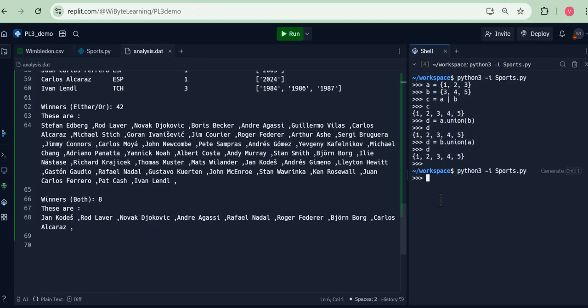Again, we can take an example. Let's say I have a set A which is 1, 2, 3. I have another set B which is, say, 3, 4, 5. When I do an intersection between these two, if I were to do C is, let's say, A and B, well, that is going to be only 3, because 3 is the only item that is common to both the sets.